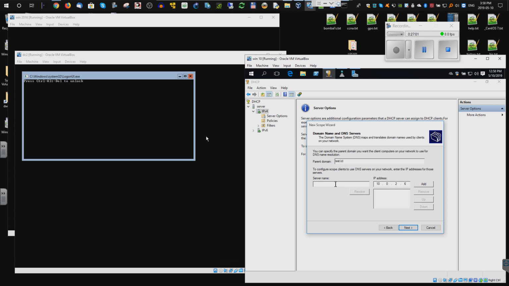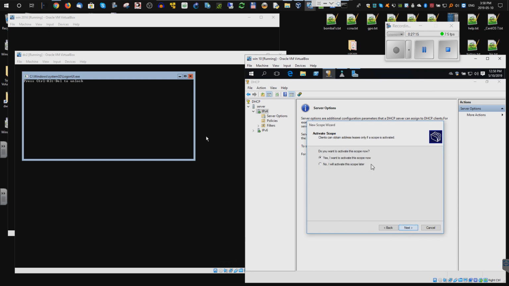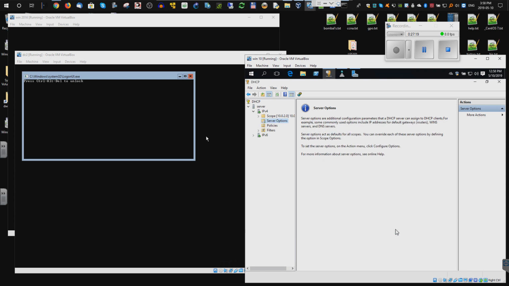So you do server here, the name of the DNS server, you do resolve. Well, it will resolve it, and you add it after this. So now it's validating first, and afterwards it will add it. You do next. The WINS server for now we don't do. Anyway, we just activate the scope. Okay, and we activate the scope, and the scope is on. Okay, so it's there now.